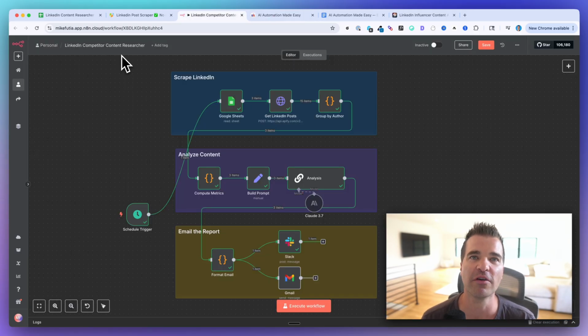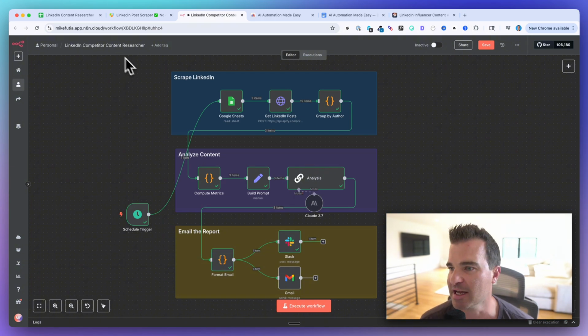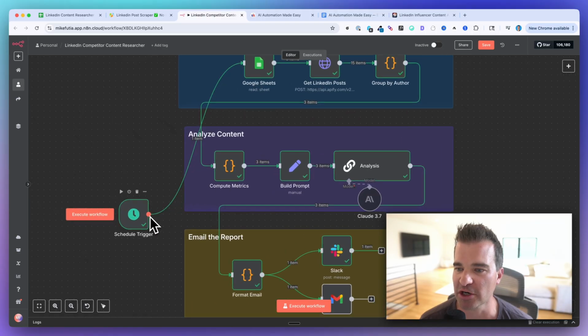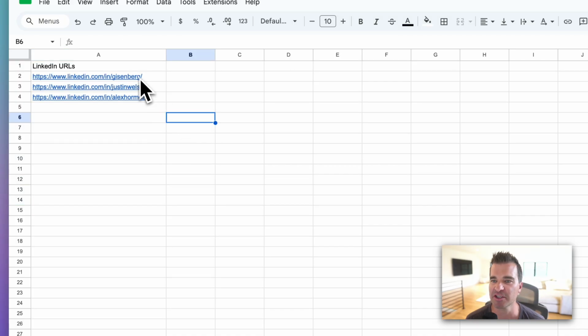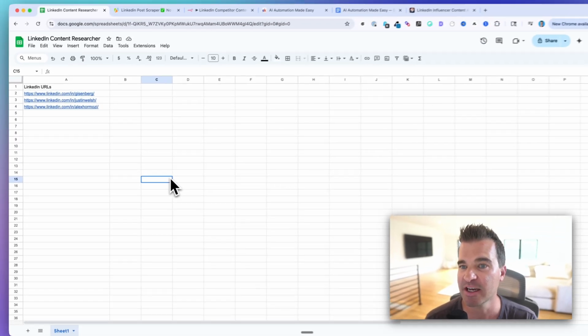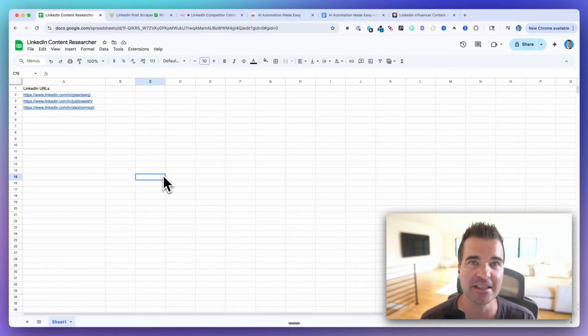All right, so let's do an overview of this automation in n8n, and then I'll open up each node and explain exactly what's going on. So this is going to start with a scheduled trigger, right? So you can set this to run, I would recommend, once a week. And what it's going to do is it's going to search your list here, a very basic Google Sheet list of the top influencers in LinkedIn, or the top folks that you want to analyze on LinkedIn.